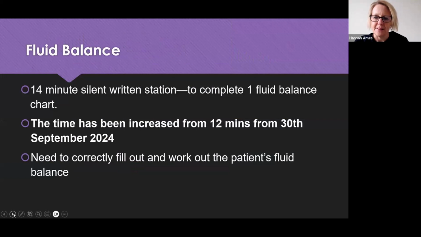Okay, so fluid balance. This is a totally silent written station in your NMC OSCE exam, and it used to be 12 minutes, but it was increased to 14 minutes in the September 2024 changes. So a welcome change by the NMC. We've got more time to complete it, but also time if we make a mistake to rewrite it as well. So you have to complete one full fluid balance chart.